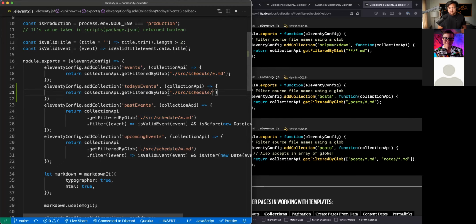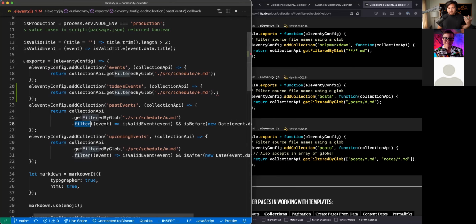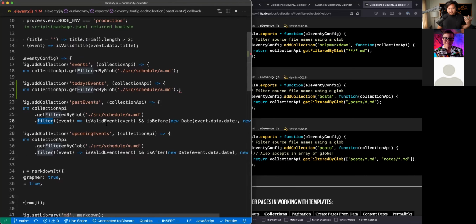Source schedule, or schedule if you like. And then we need to, as you'd mentioned, run our just standard array. Because this is an array, we're going to run a standard filter function on that array. Now, let's see what we have so far.